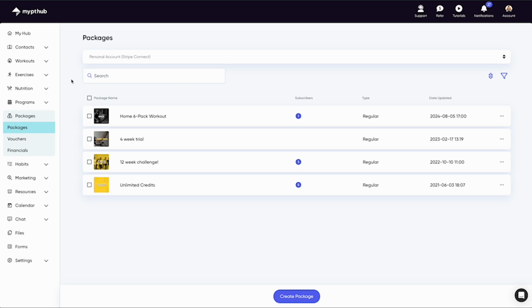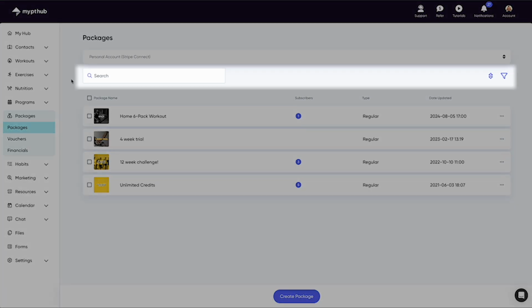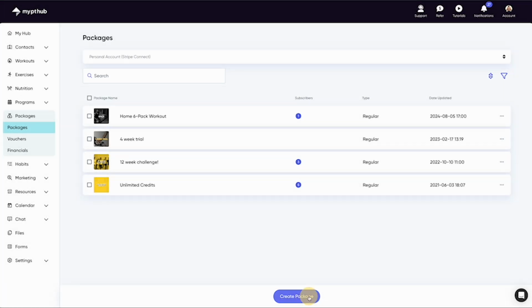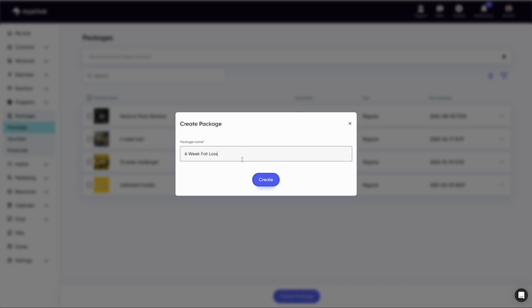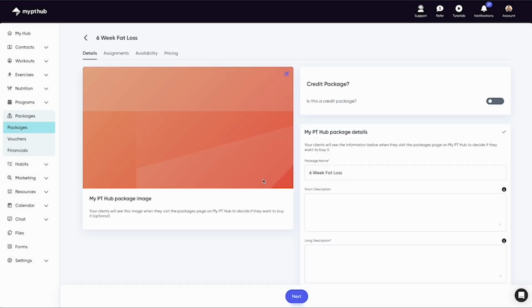This will take you to the Stripe page where you can either create an account by adding your information. Alternatively, if you already have one, you can connect it through logging in at the top of the page and hitting Connect Stripe Account. Once you've done this, you'll be navigated back to the packages area where we can get building. So a quick overview of the packages as a whole. You'll notice the search and filter functions are still apparent. If you hit the Create Package button at the bottom of the page, we can start creating our package.